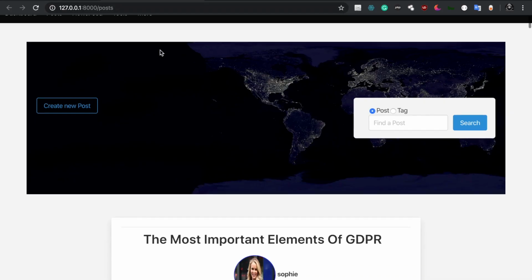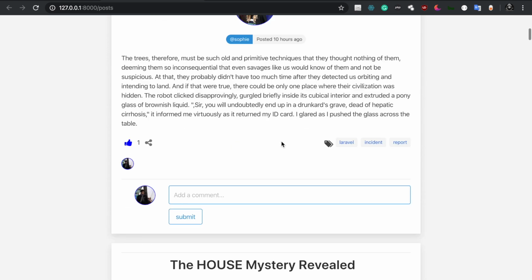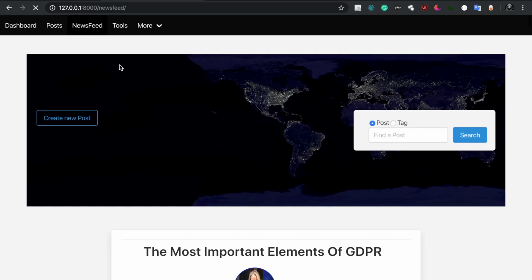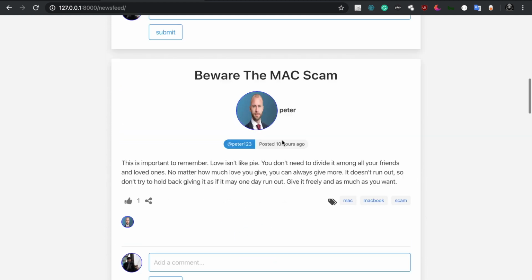This is the post section, where all users in the database can see each of the posts, and here is the newsfeed section. As long as I'm following people, I can see their posts here in the newsfeed section. If I'm not following anyone, I'm not able to see any posts here. It will appear as no post found.